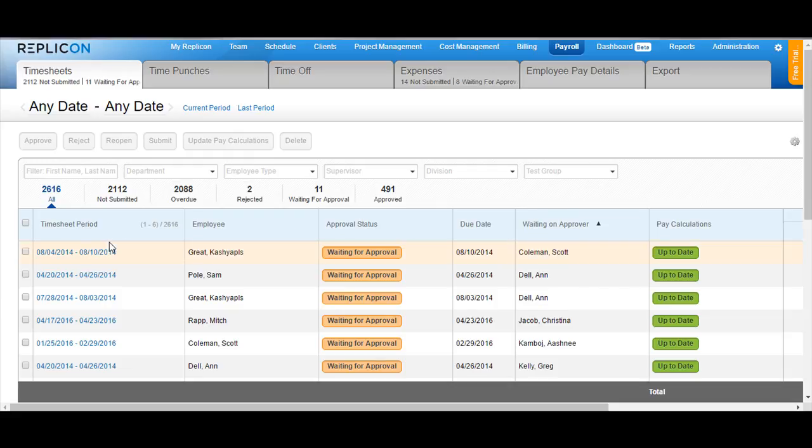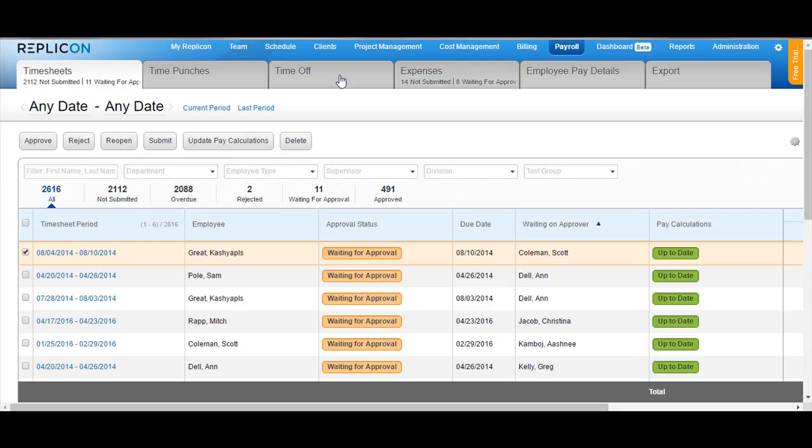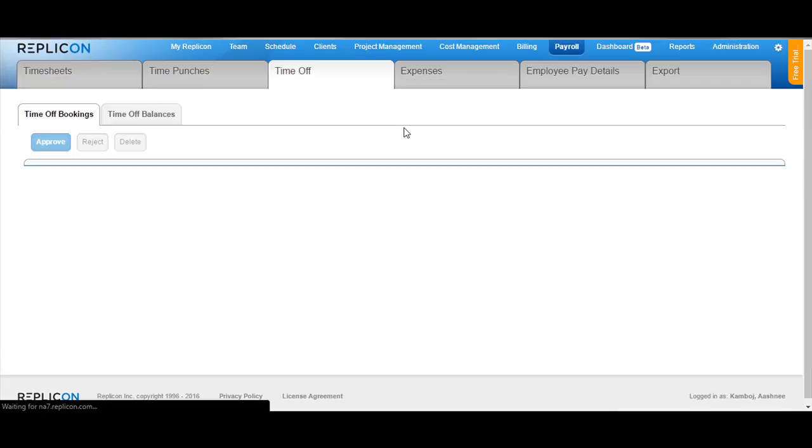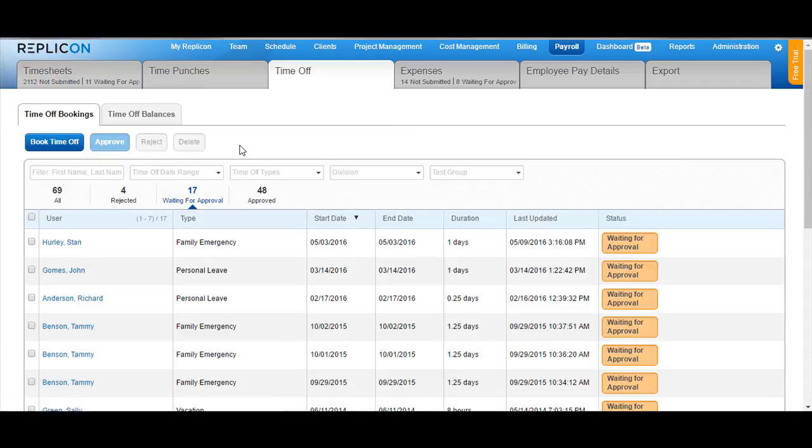In order to perform any action on the timesheet, it is necessary that you check the box right here. Once you check the box, you will see all the buttons activated and you can click on any one of them as per the action requirement. The way is similar for all the sub-tabs. For example, if I move on to the time off sub-tab, you will have a similar view right here. This is how you can generally use the payroll tab in Replicon.